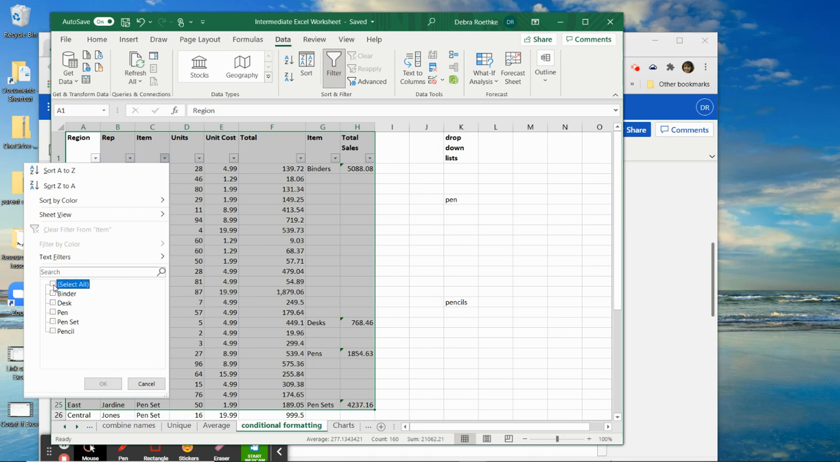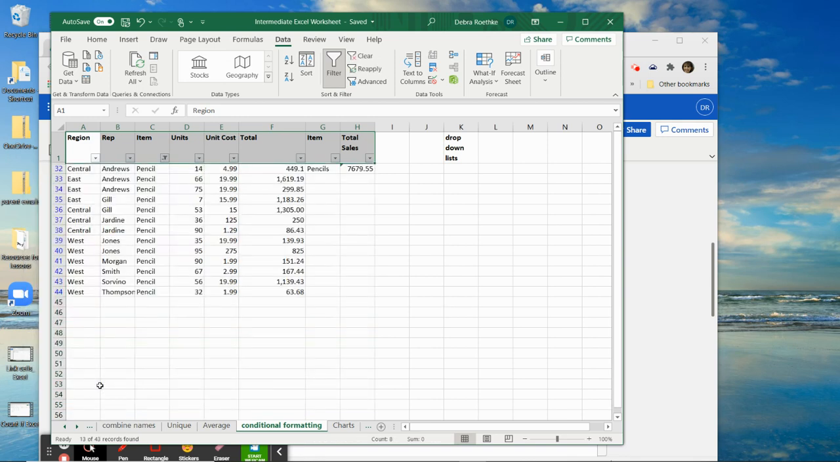If I click on select all, it will uncheck everything. That just makes it easier. Then I can click on pencil and say okay. And now I'm looking just at my pencil data. And I can see up here that that column is filtered.